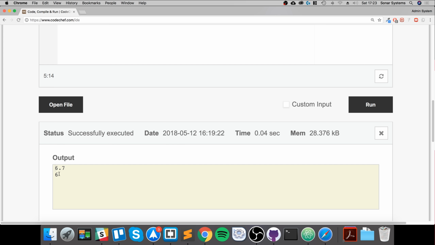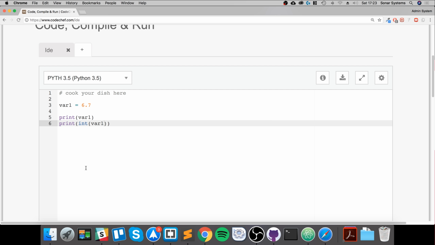And there we go, 6.7, and now it's rounded it to 6. It's not technically rounding, it's truncating it, so it gets rid of the rest of the values. You can also convert from integers to floating point numbers.